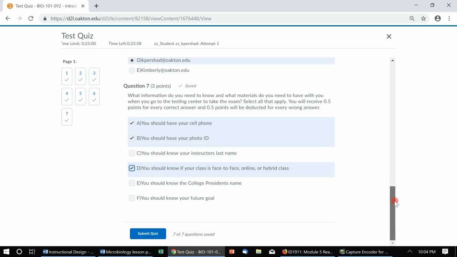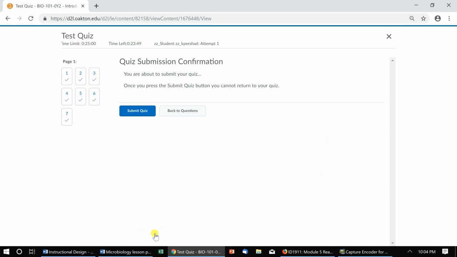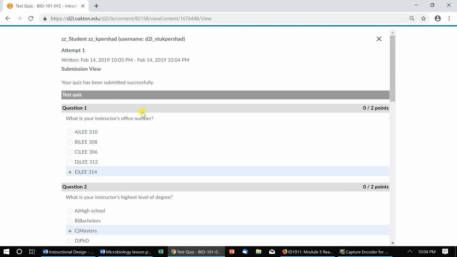All right. Once you have answered all the questions, you can click on Submit Quiz. Once you click on Submit Quiz, it will ask for a confirmation. Make sure you're done because once you hit Submit Quiz, your quiz has been submitted. You cannot go back to your quiz and make any changes. So Submit Quiz.